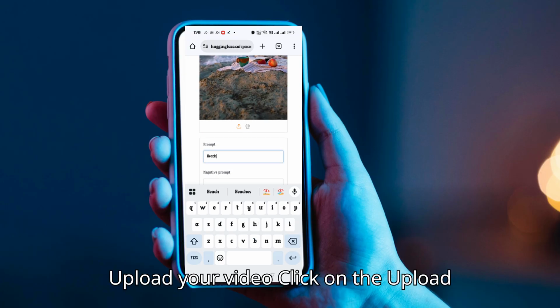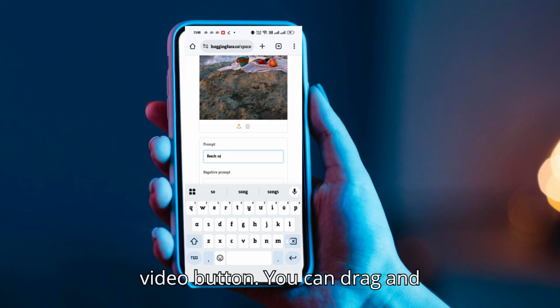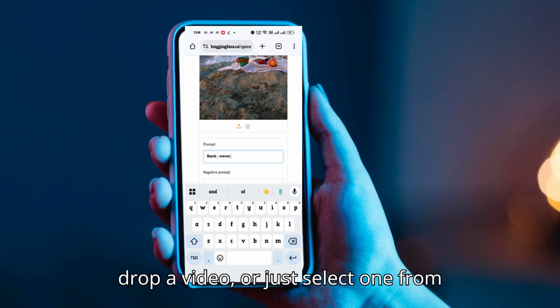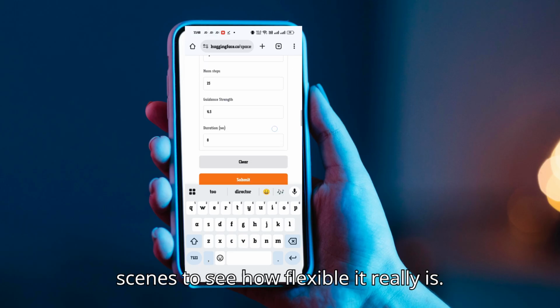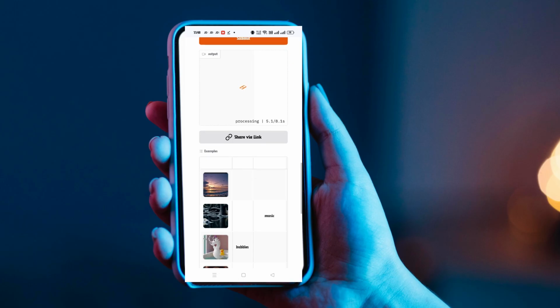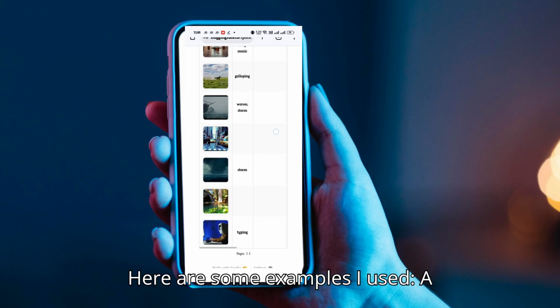Step 2, upload your video. Click on the Upload Video button. You can drag and drop a video, or just select one from your device. I tried out a few different scenes to see how flexible it really is. Here are some examples I used.